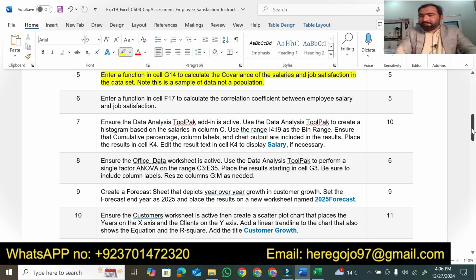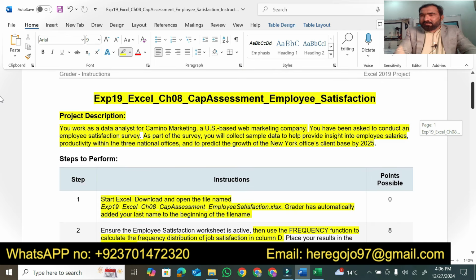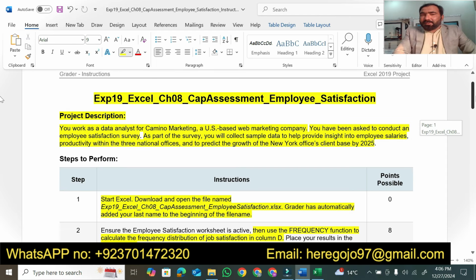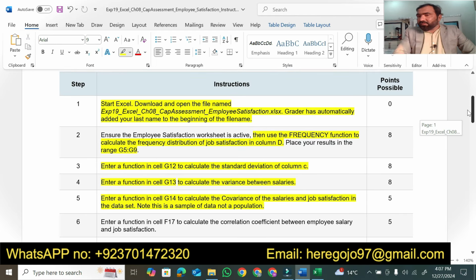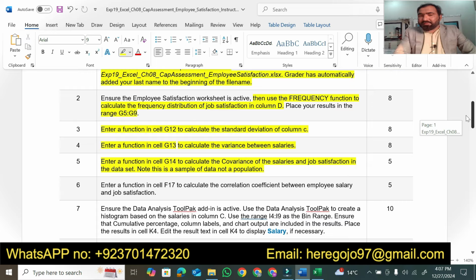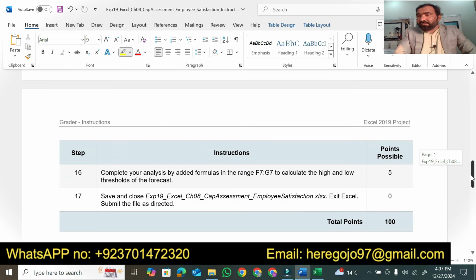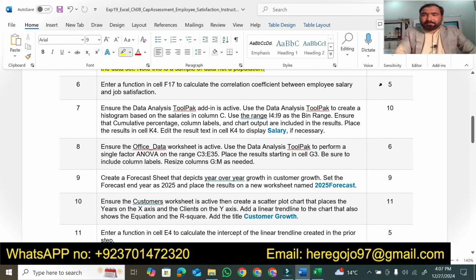So question number 5 is done. Now we are moving toward question number 6. Before solving question number 6, remember that we are solving the Pearson MyLab solution assignment, XP19 Excel Chapter 8 CAP Assessment, Employee Satisfaction. We have solved questions 1 to 5 step by step. Now we move toward question number 6. Remember, this assignment has 17 points.